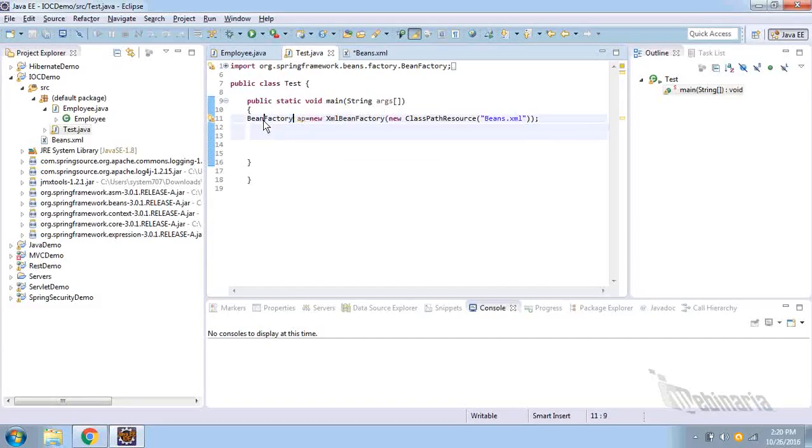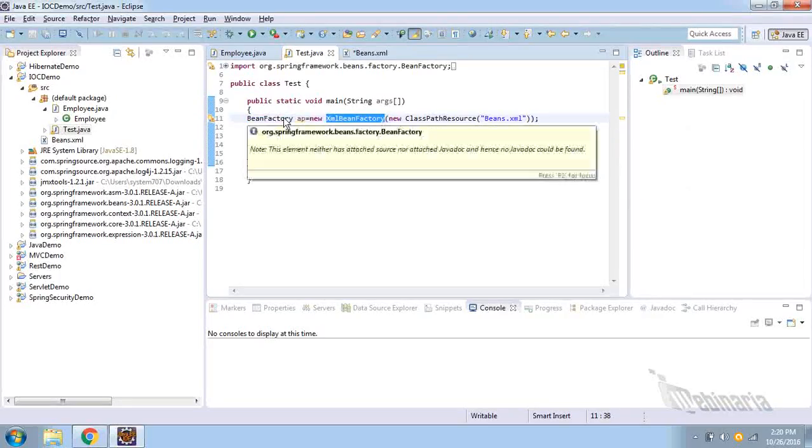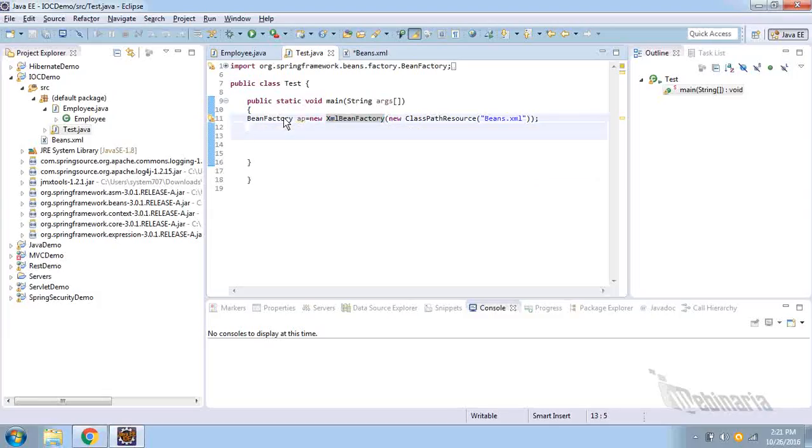And here in the test class, the main class, the class which has the main method, we need to create a bean factory object. This is an interface and this is an implementing class, XmlBeanFactory. There are so many implementations for this bean factory, like XmlBeanFactory we have, and others. So what we need to do, we need to pass a class path resource in this. So the resource is the XML file. I will explain it in more detail.